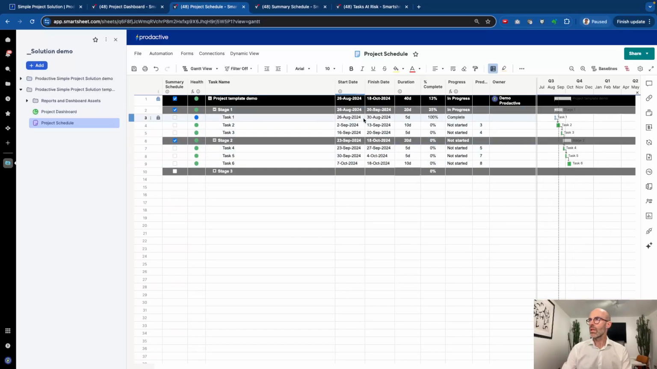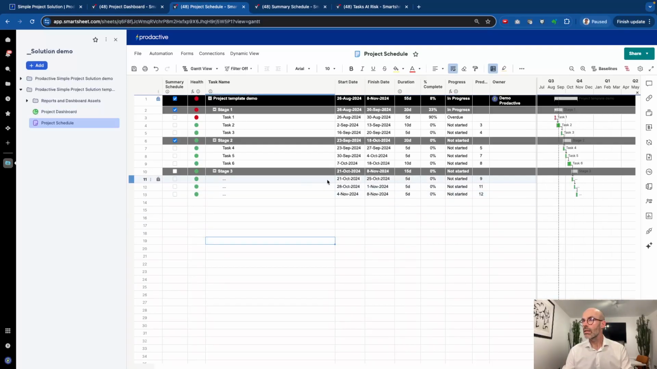So let's now just say this one is now 90% complete, and you can see it's marked as overdue. In terms of the overall process here, let me just add in a few more tasks as well. So I'm just going to add in 5 and 5 and 5, and that's going to be predecessors 9, 11 and 12. Okay, that should be all sorted.